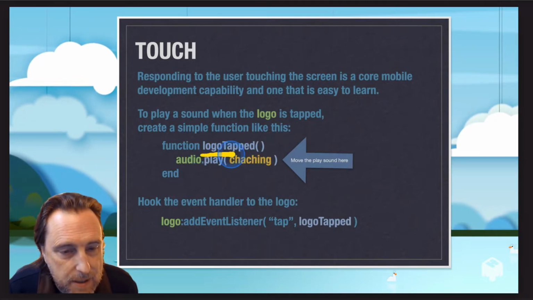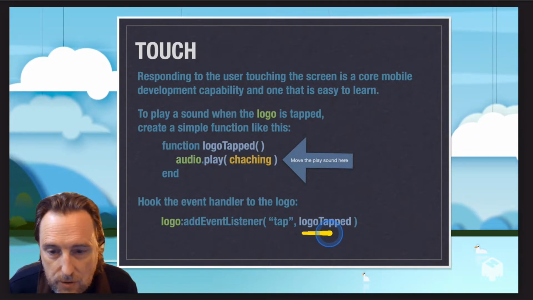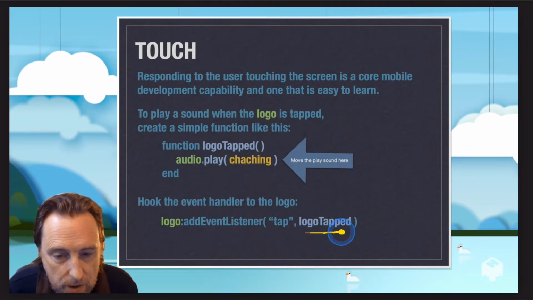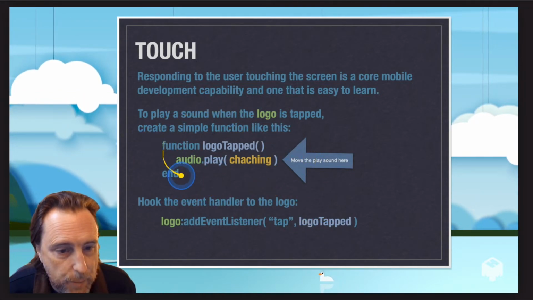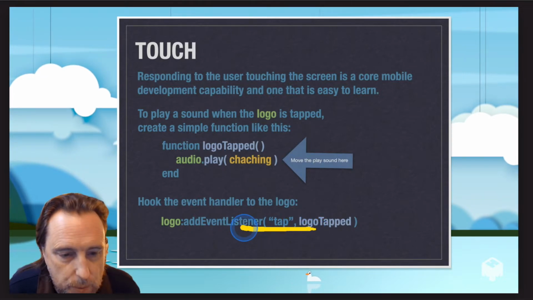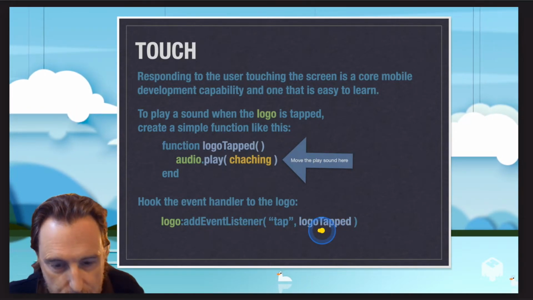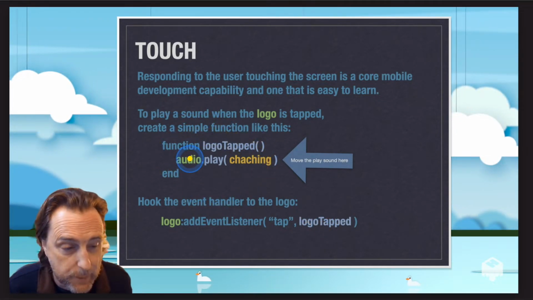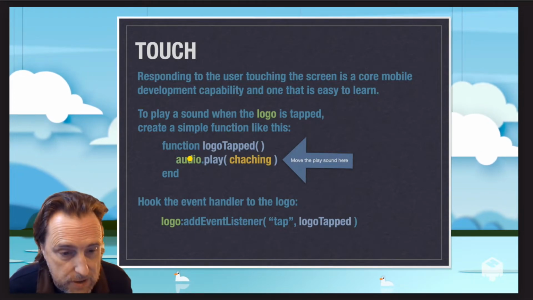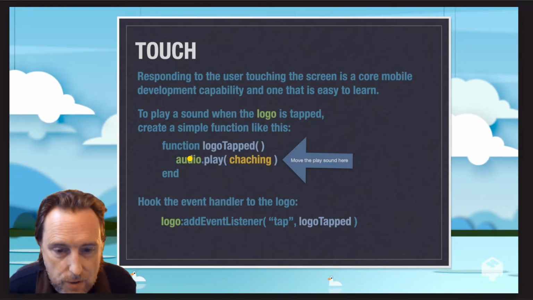So the name here has to match the name here. Also, in terms of order, this function has to exist when you add the listener. So when you add event listener and say logo tapped, Solar2D looks for this function logo tapped. I mean, just from a line-by-line standpoint, the function has to be above the add listener function call.